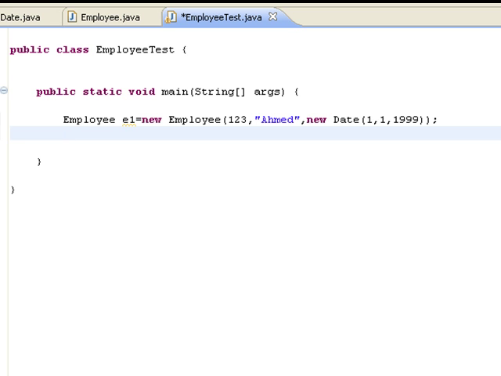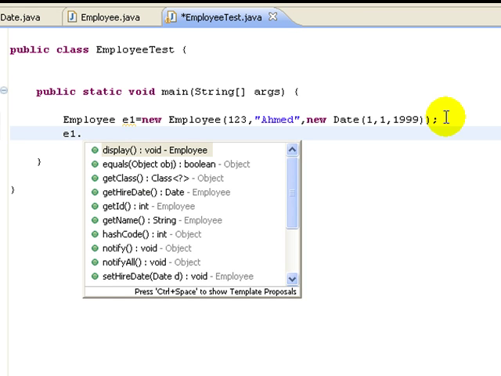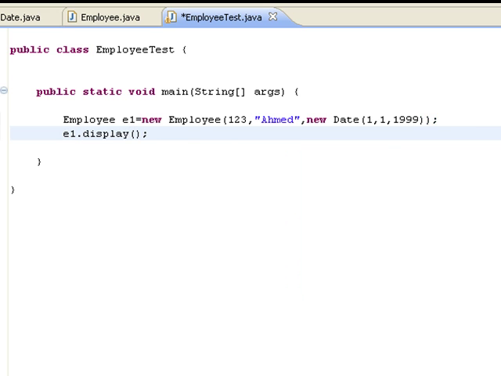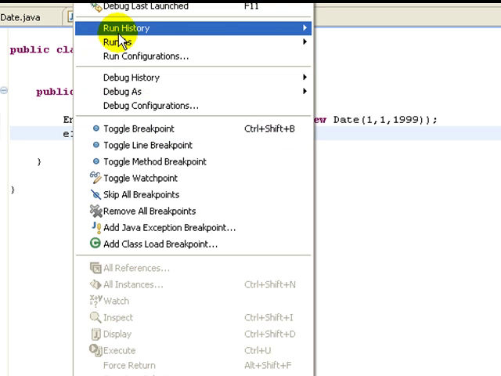To print the data of the employee, we call the method display of this object. And let's just run this program.